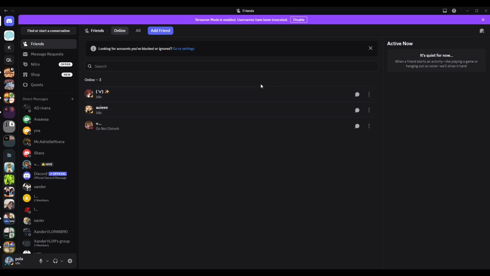Now, look over on the left-hand side of the screen. You'll see a column of icons. One of them looks like a little person with a plus sign next to it. That is your Friends tab. Go ahead and click on that.